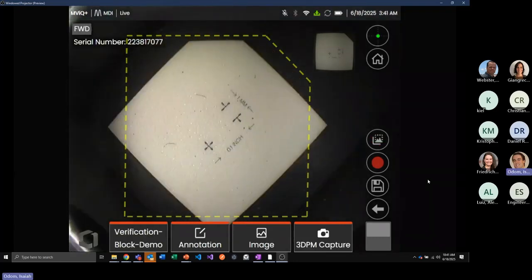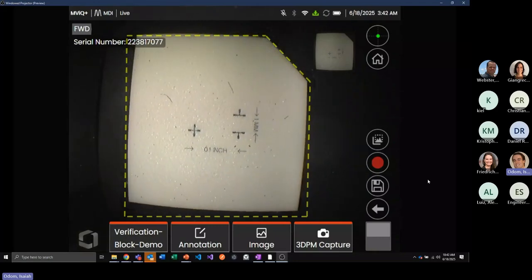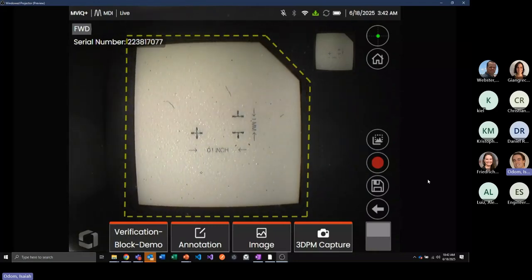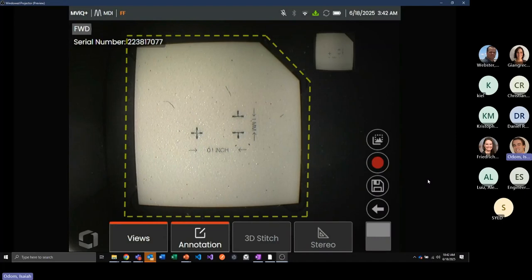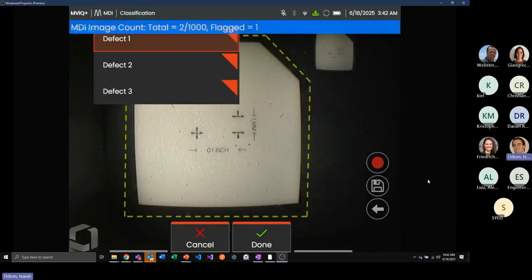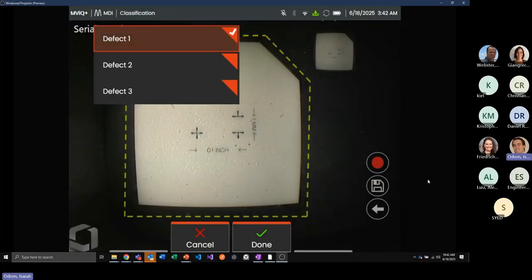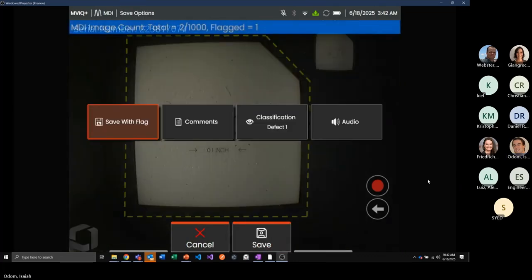Maybe let's take one more picture here. I'll just take a regular photo, not a 3D PM picture. Again, save button, classification, let's say defect 1. Save that with a flag.